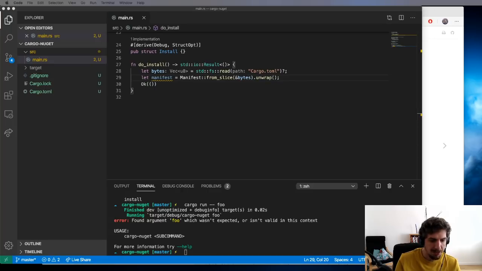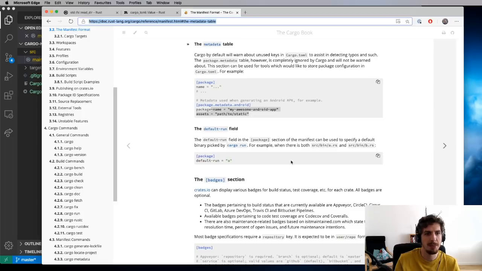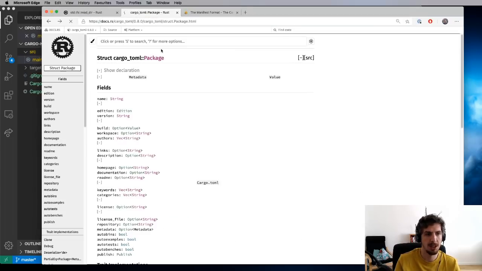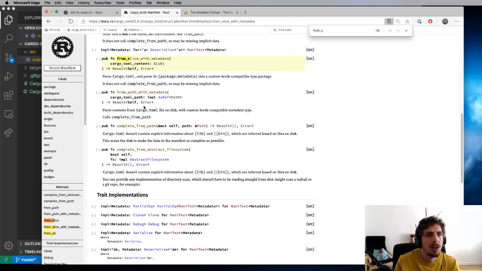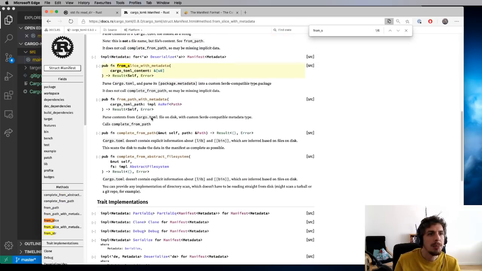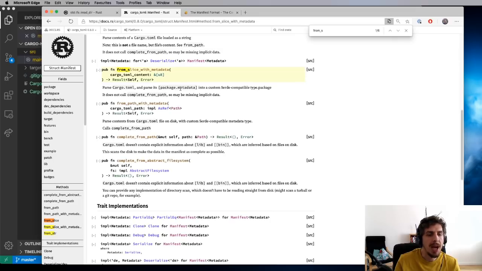Ooh, there's a manifest from slice with metadata. Really? From slice with. Okay. Parses Cargo.toml, parses its package.metadata into a custom Serde compatible type. That's a good question if we want that.